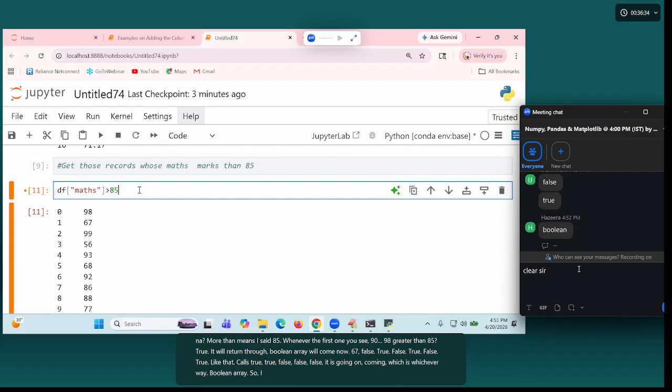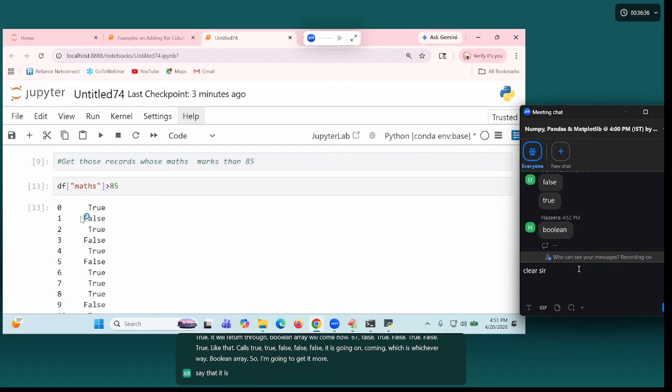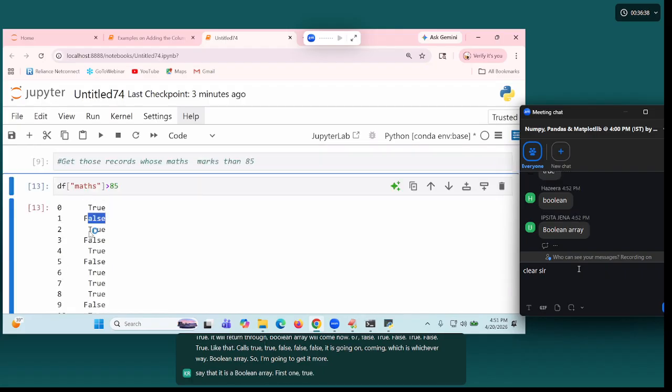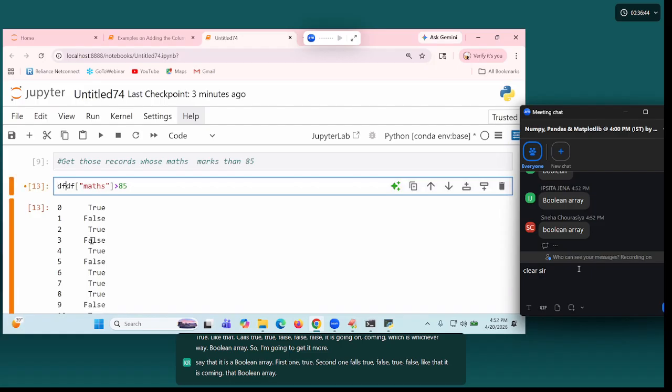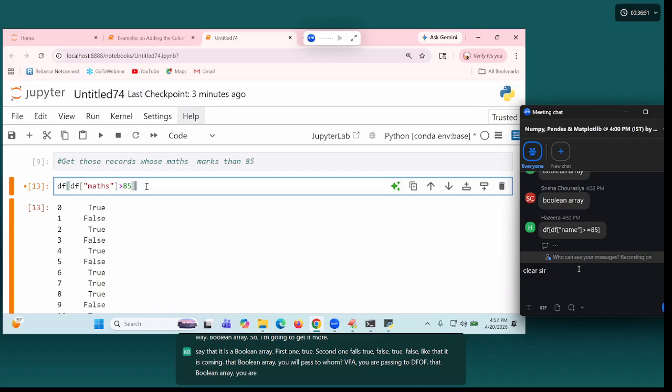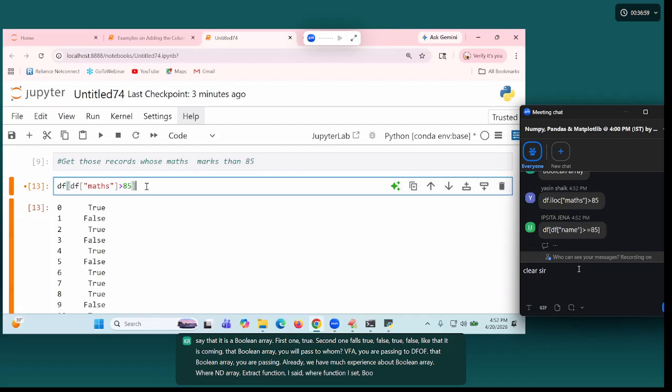So I'm going to get it. See that it is a Boolean array. First one true, second one false, true, false, true, false, like that. That Boolean array you will pass to df of. We already have much experience with Boolean arrays in ND array, the extract function, the where function, a Boolean array with a condition. Done.